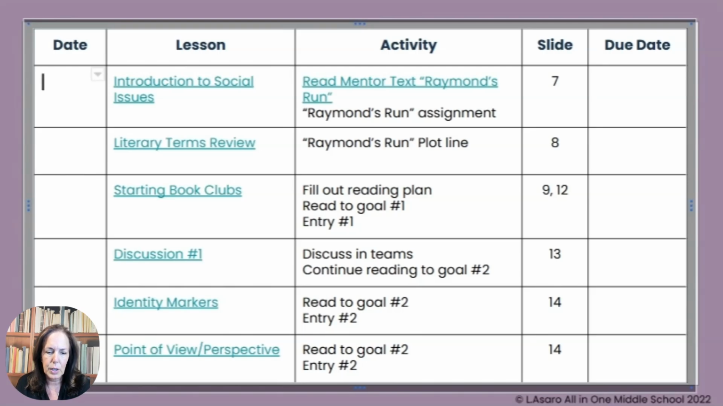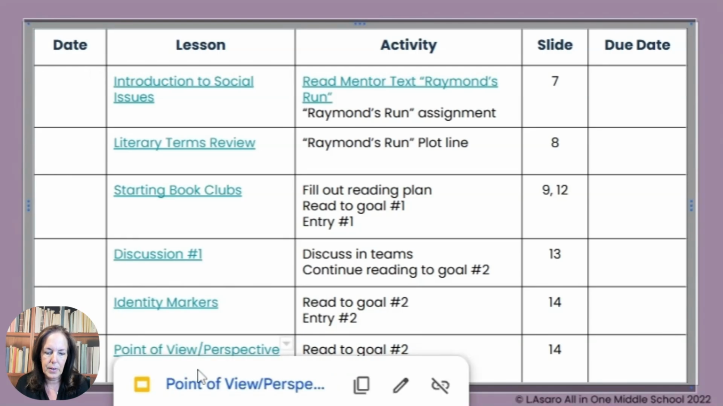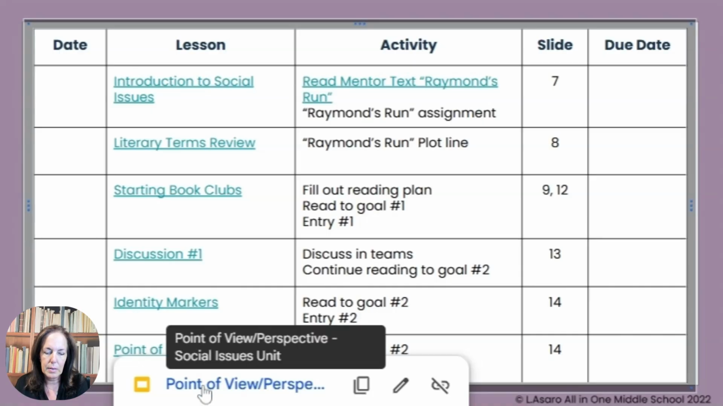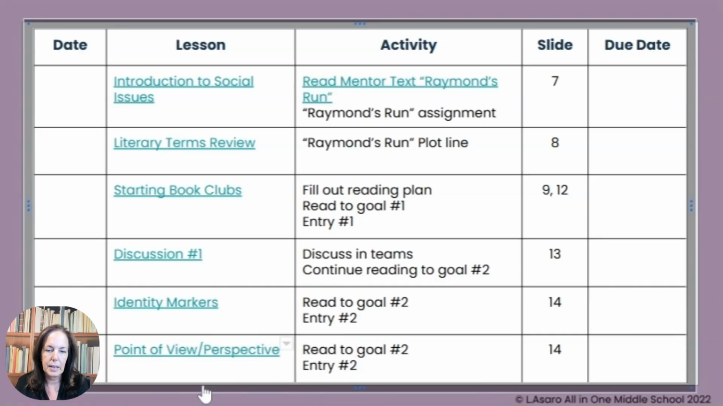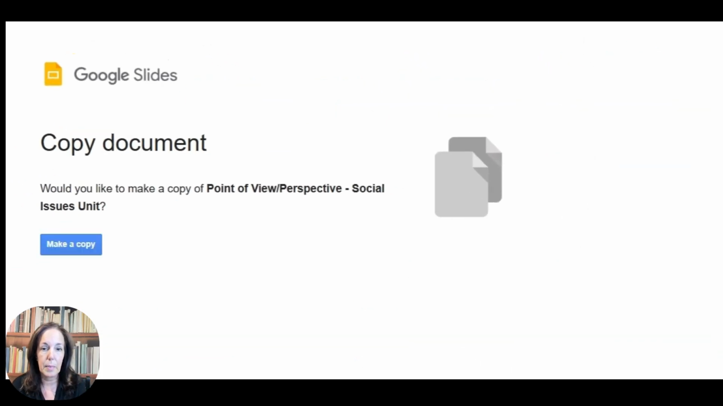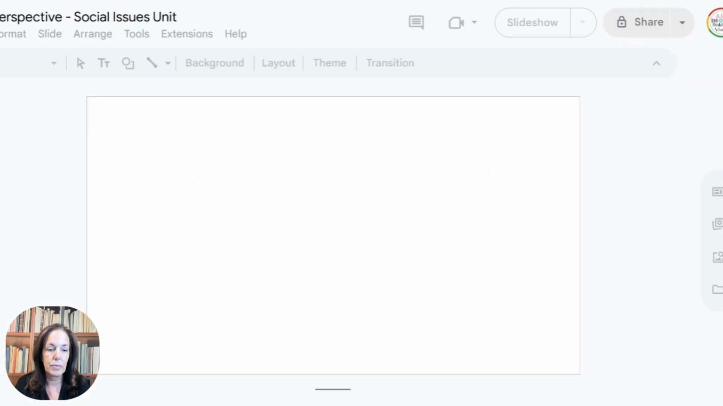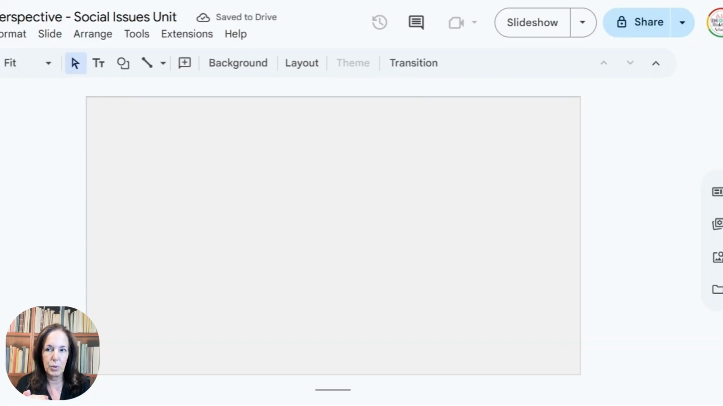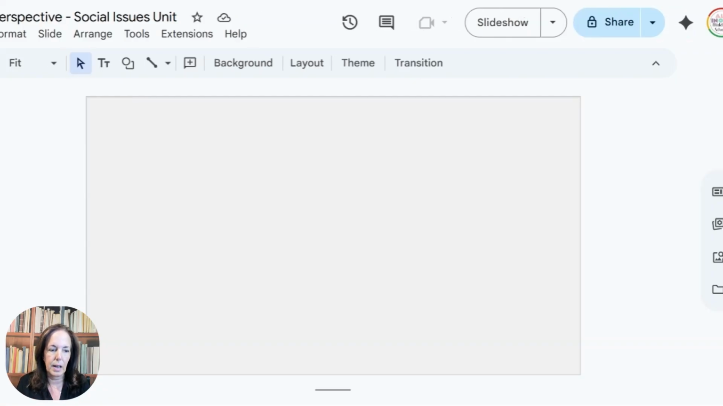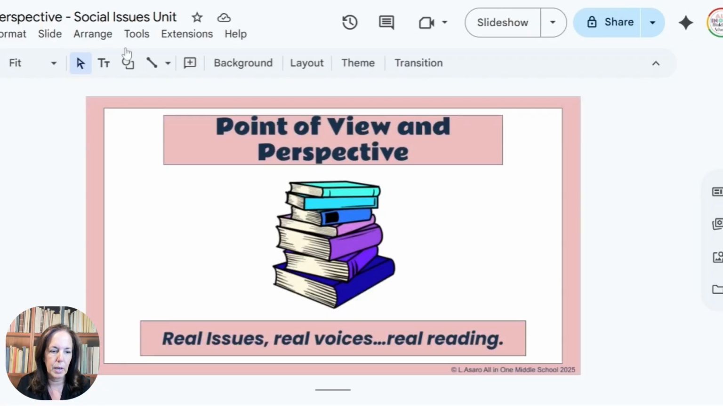So let's take a look at one of these mini lessons. Let's look at point of view and perspective. So I'm going to click on it, and what's going to happen is it's going to ask you if you want to make a copy, and yes, you do. Now, personally, what I would do, I would make my own copy of each of these, and then I would put that link back in on the main slideshow so that it's coming from me, but you can leave it as is. That's okay too.